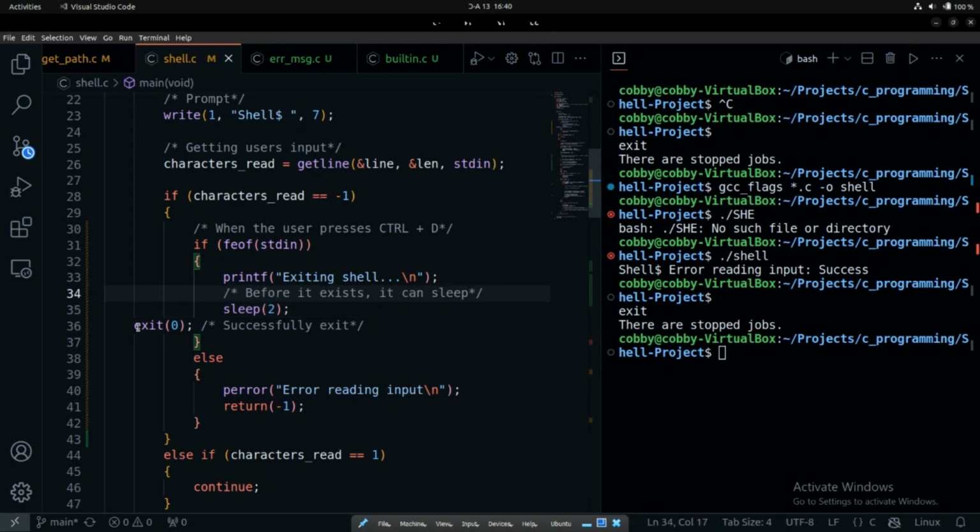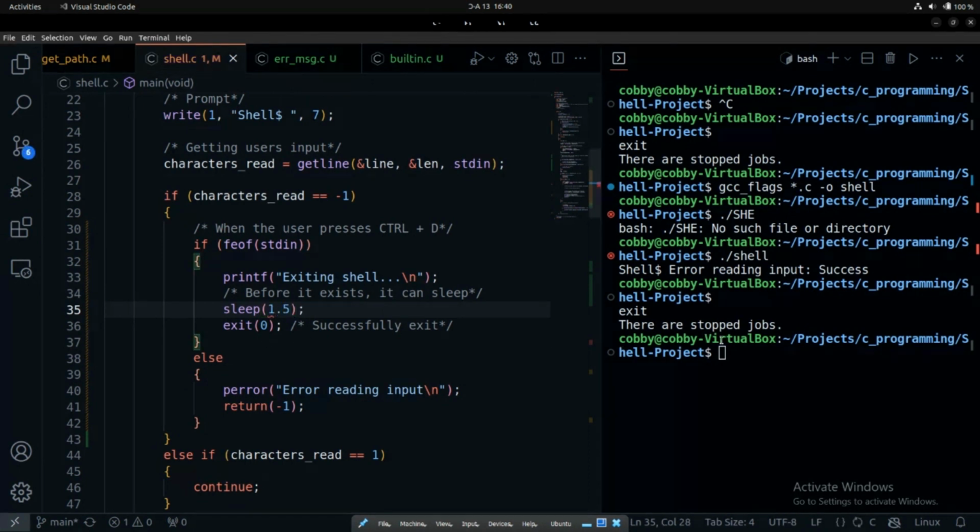Let's restructure this. We really want to wait a bit, so let's say it will sleep for only 1.5 seconds. That is what I personally want. So let's compile our shell.